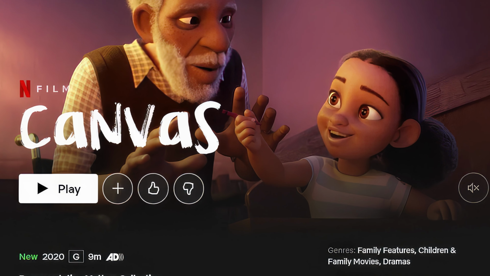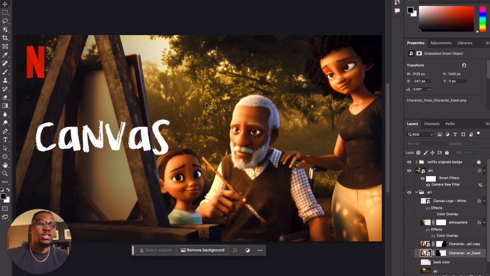This is a project that I did a while ago. But this one is pretty simple. It was just a family with the title of the show. But I'm going to show you the breakdown of the different layers because you've got to move stuff around to make it work right for the different layouts that you're working on.